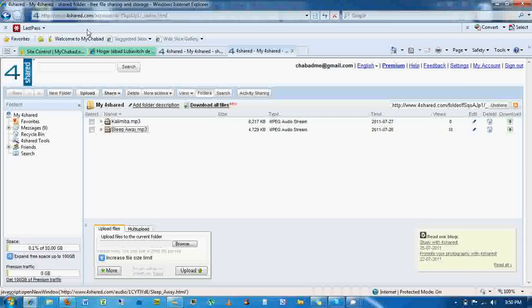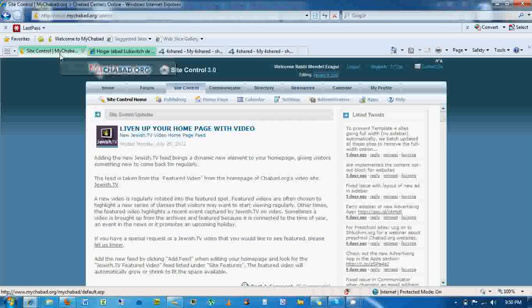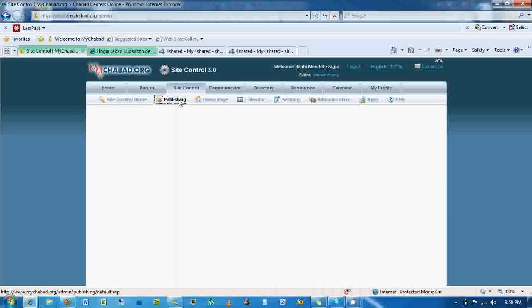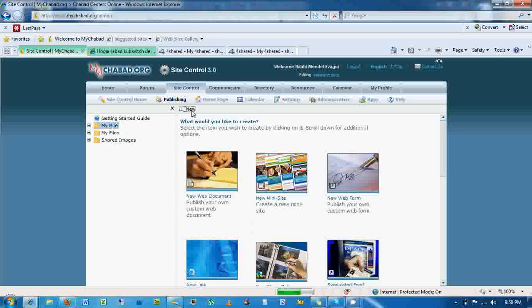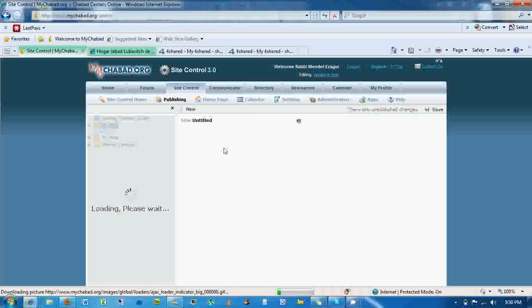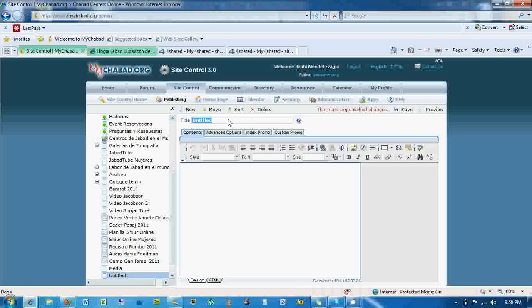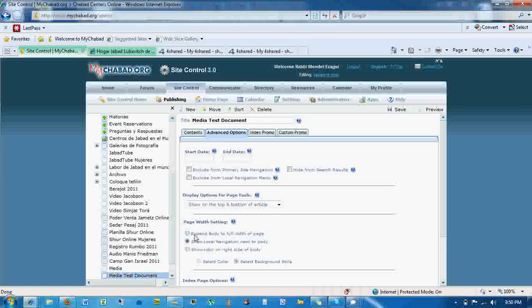Now I'm going to go back to my site control, go to publishing, click my site, click new web document, and I'm going to title this document Media Test Document. Click Save. I want to expand it to the full width of the page, and click Save.